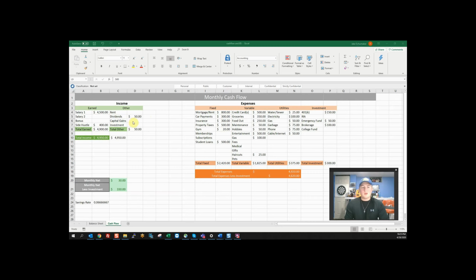Next, capital gains. This would be if you sold any stocks, and then another spot for other investments, if you loan out money or anything like that. You can put that in here. And then we have our two totals, just to see where most of our money comes from. And then we have our income total down here, so we're at $4,950. Next, we can move on to our expenses.